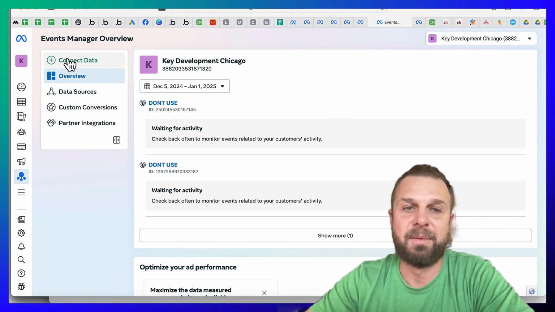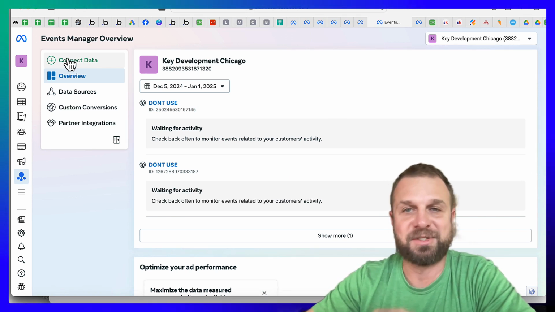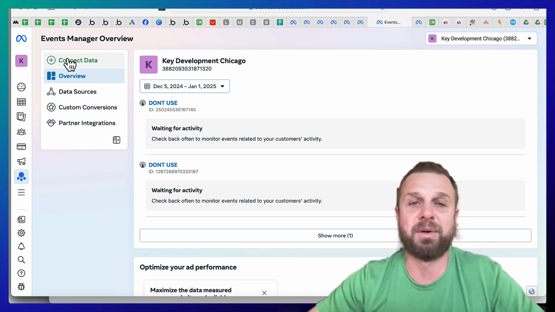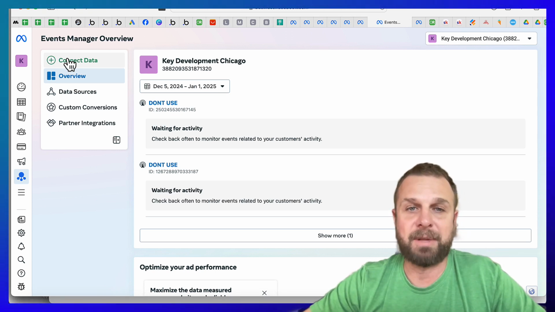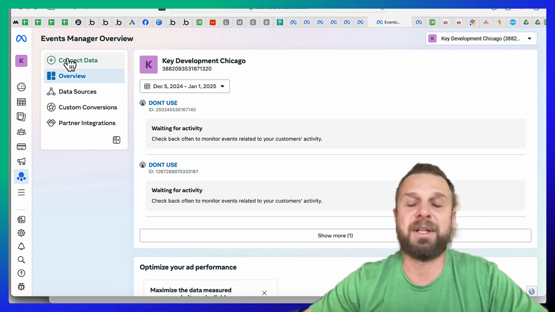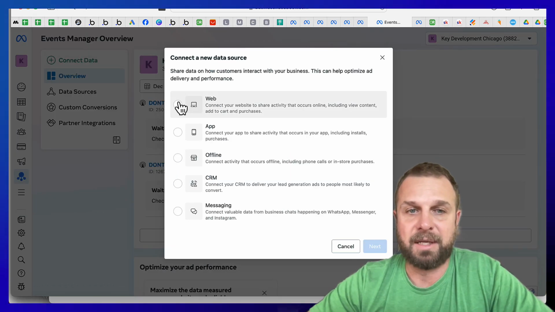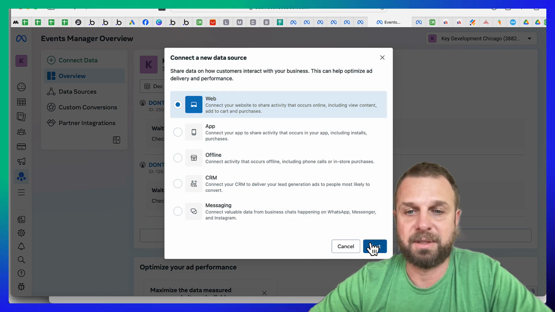We want to create a pixel so we can put it on our website so we can track traffic that comes from our ads to our website. This way Facebook knows how many people from their platform are on our website and how many of those turn into leads. So we're going to click Connect Data, and you click Web here, the top option. Click Next.